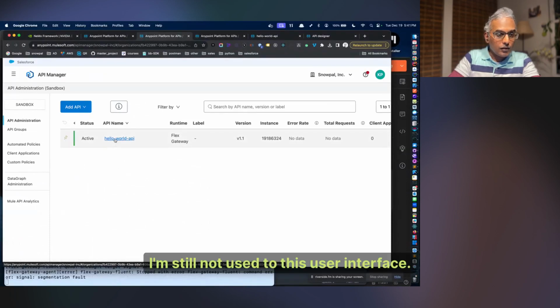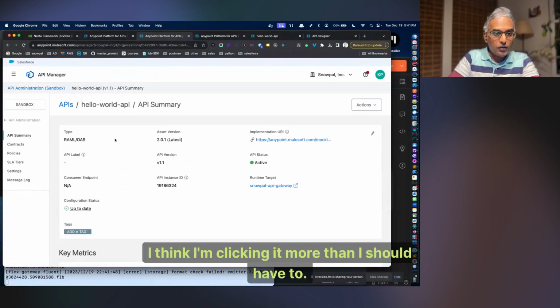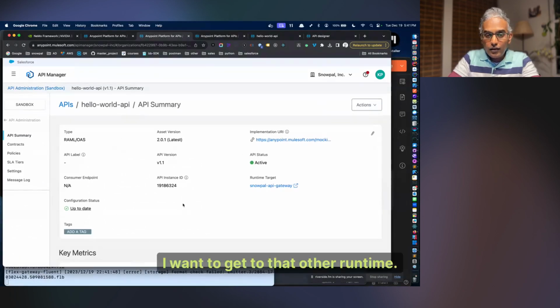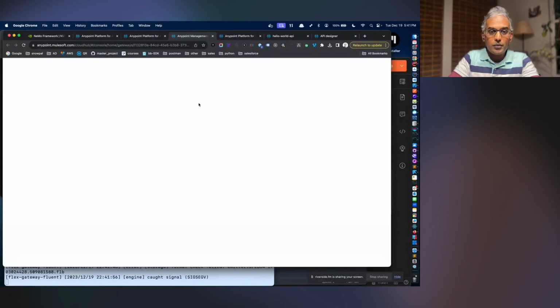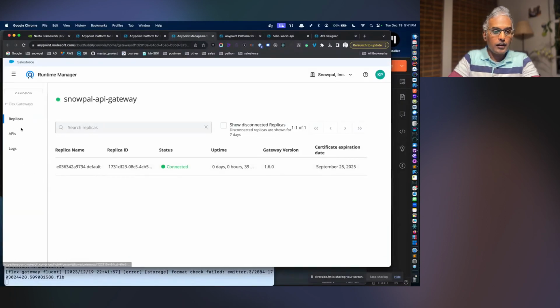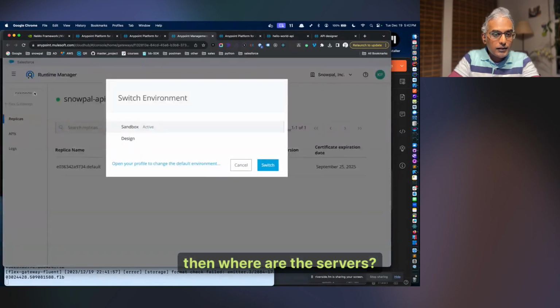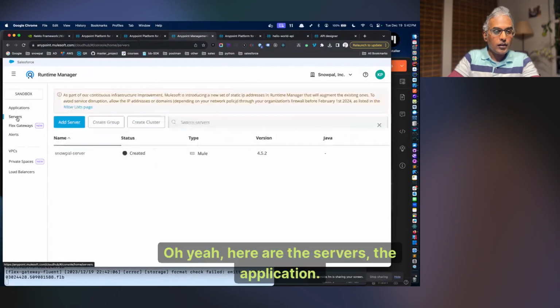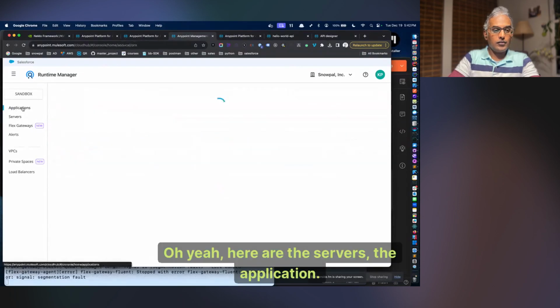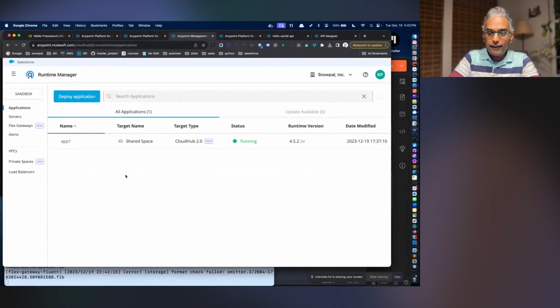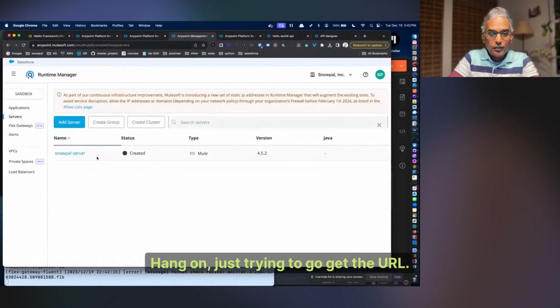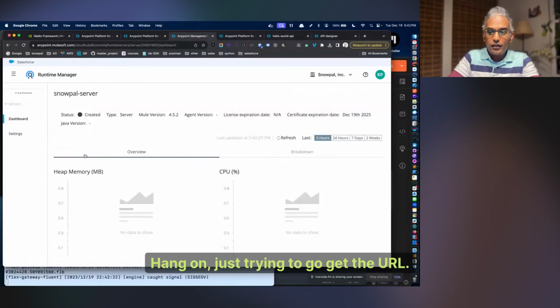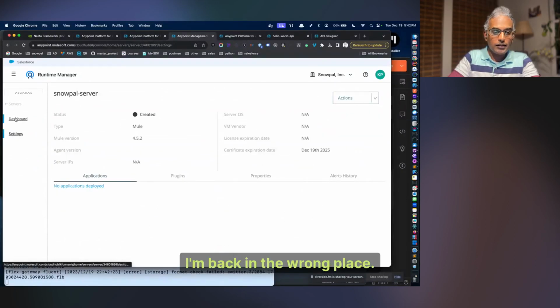I'm still not used to this user interface. So I think I'm clicking it more than I should have to. I want to get to that, the runtime, the gateway page. And then where were the servers? Replicas. Oh yeah, here are the servers. The application. Hang on. Just trying to go get the URL. I'm back in the wrong place.